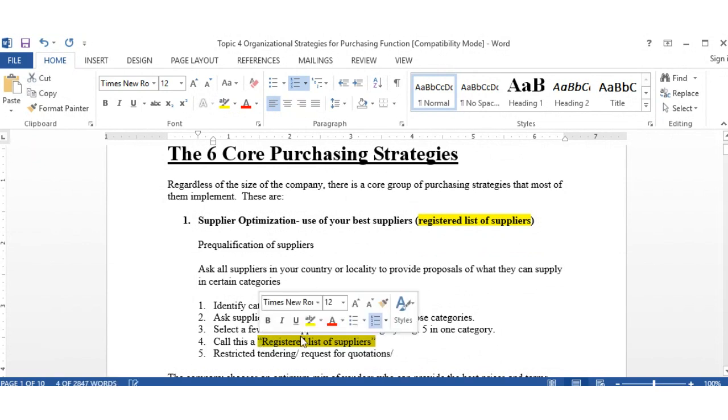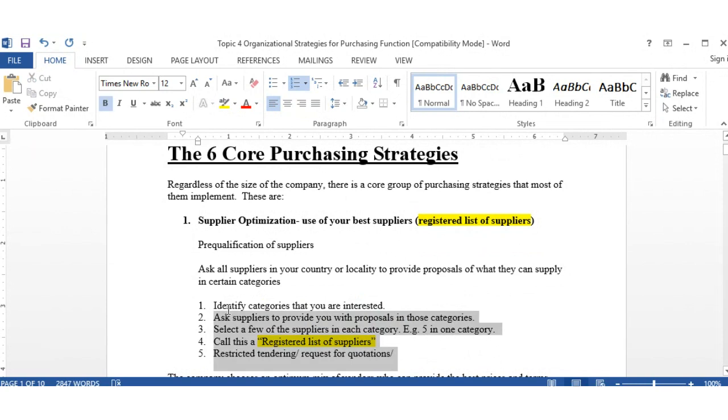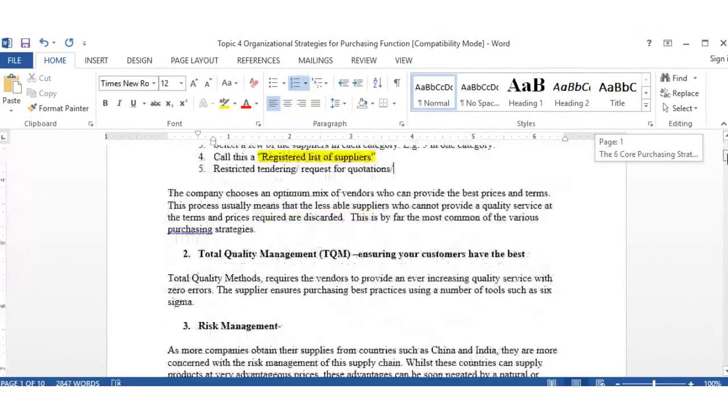Now, using your registered list means you're using your best suppliers. You selected the five best, the three best, the seven best, the 10 best. You selected the best. So this is what we call supplier optimization. What advantages does it have? I would like you to go and find out that one. In fact, I will leave this here and move on to the next strategy.